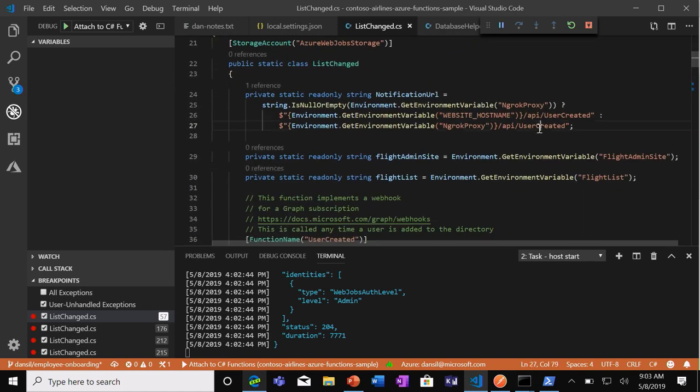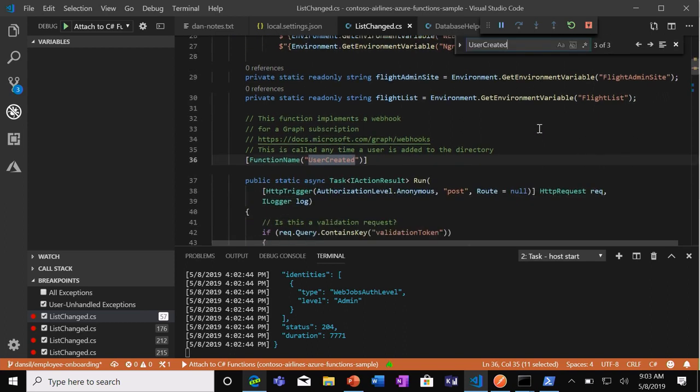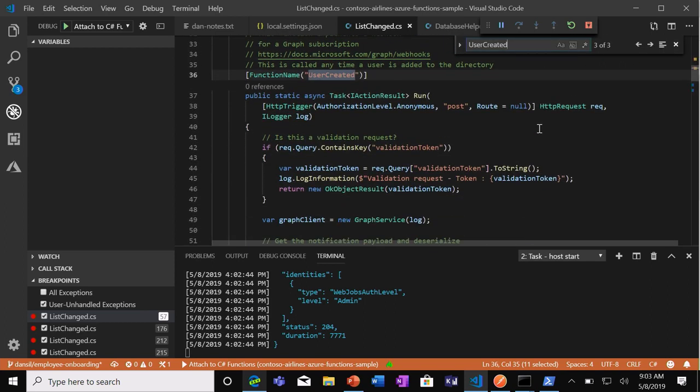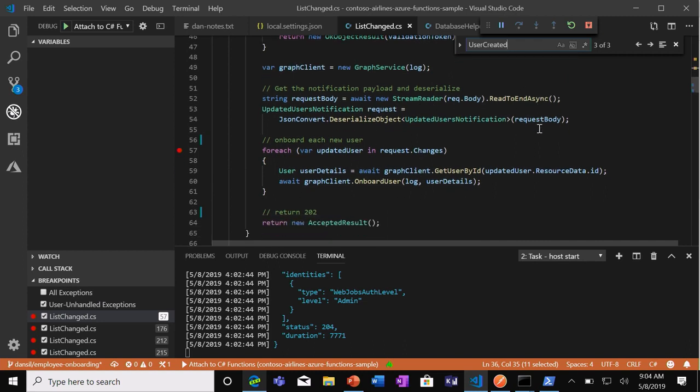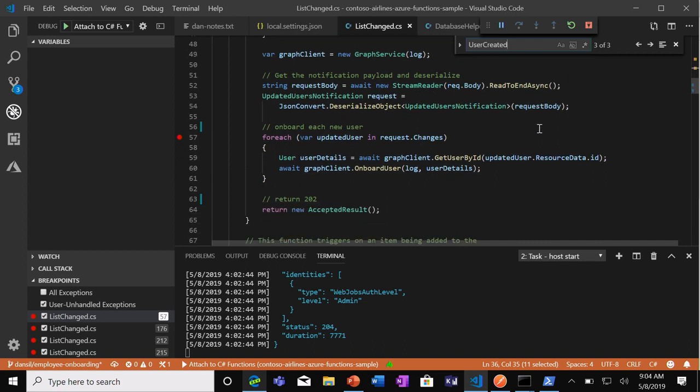Let me jump to that method real fast. Every time the Microsoft Graph realizes a user has been added to our directory, it's going to call this method here. And this is, again, publicly hosted so that the Graph has access to call it. The method is basically the same as before. We're going to loop through every new user and run through that welcome function. We're going to welcome them and send the email.